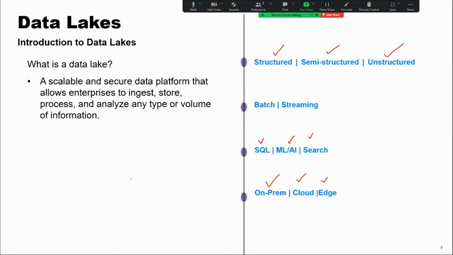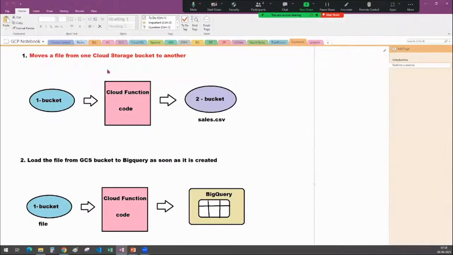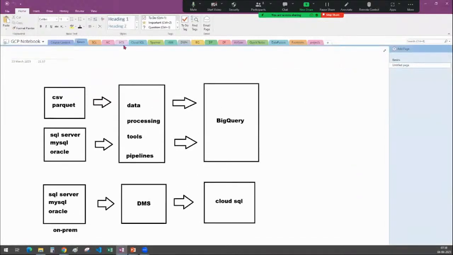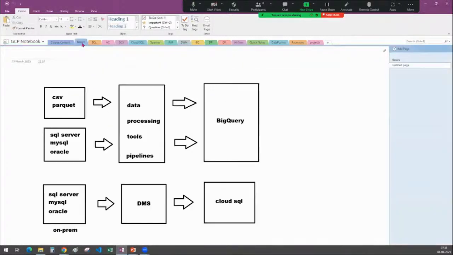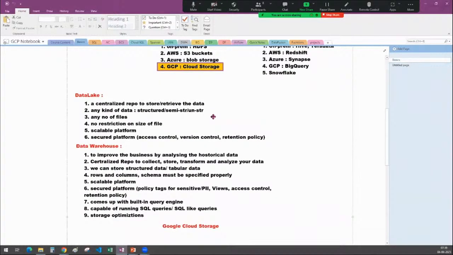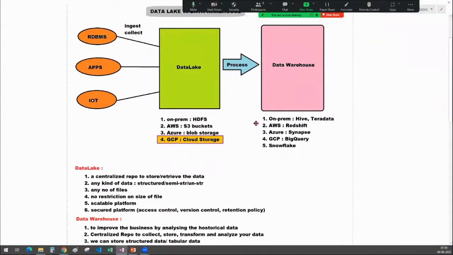So this is what a data lake is, right? We have seen what a data lake is. Let me try to tell you what a data lake is from my notes. This is my notes, guys. Yeah, so this is what it is, a data lake. I hope you guys can see my screen clearly.